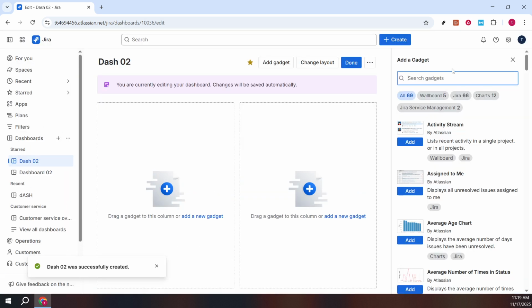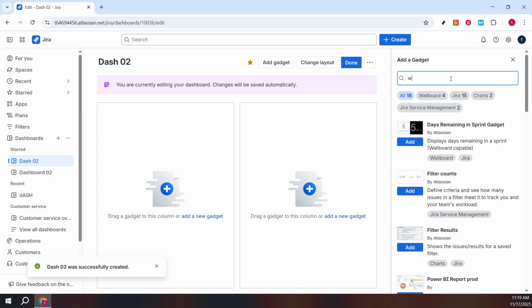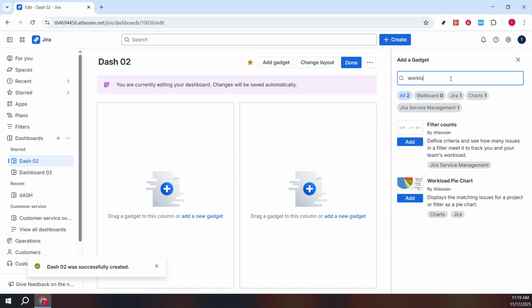Let's enrich your dashboard with insights now. Use the search function to find and add a workload pie chart. This visual tool is excellent for spotting distribution imbalances among team members. Once found, just click Add and it'll appear on your dashboard.